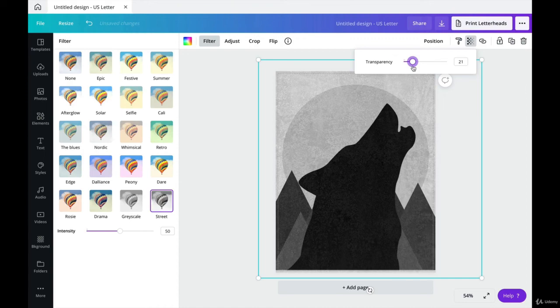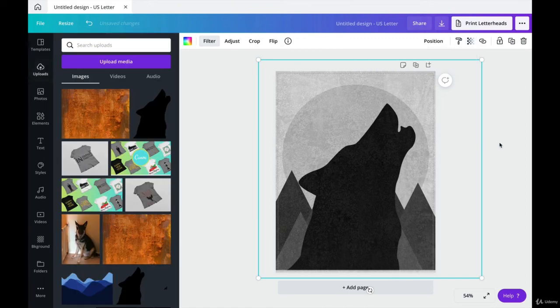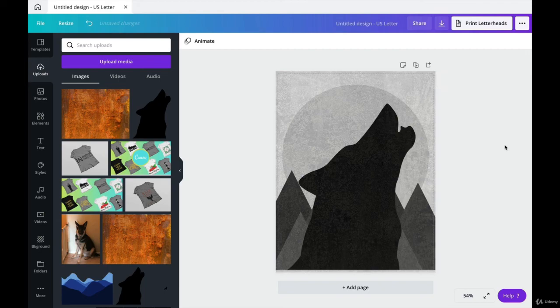And that is what our design looks like. It gives it a nice, grungy texture. It's still a flat design, but it just adds a whole lot of visual interest. It makes it look really old.